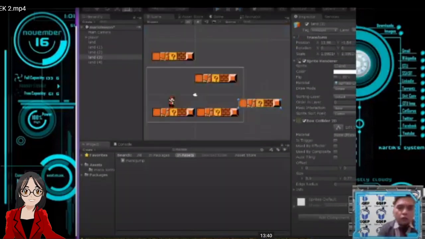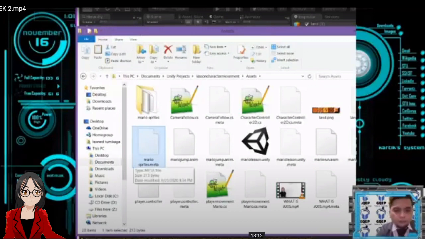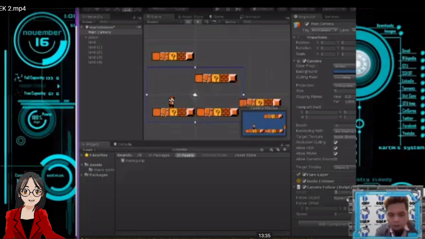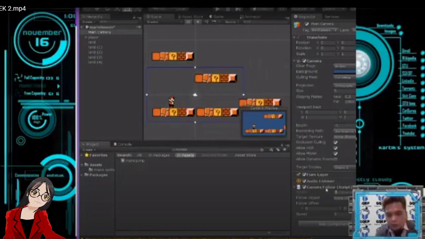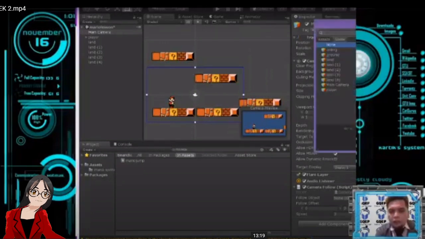Okay? So, in order to fix that, we need a camera follow to follow the player. And then paste it here. Okay, so lagay po natin sa assets folder natin. The camera follow script will show up. So as you can see in the camera follow script, we have this follow object, follow offset, and speed. So what we need is to select the follow object, none, and then select the player.